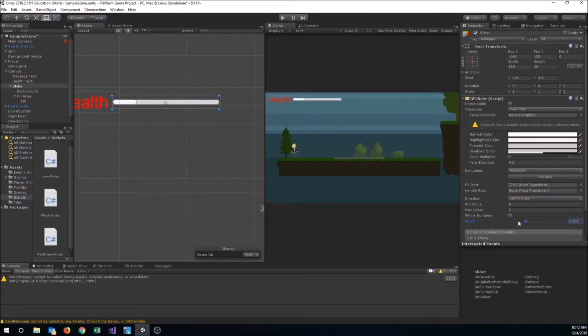Okay, so we've got the setup now. When we're at 0, there's nothing showing. When we're at 1, it's all the way there. Okay, that's what we wanted. Alright, next we want to play with our different colors.